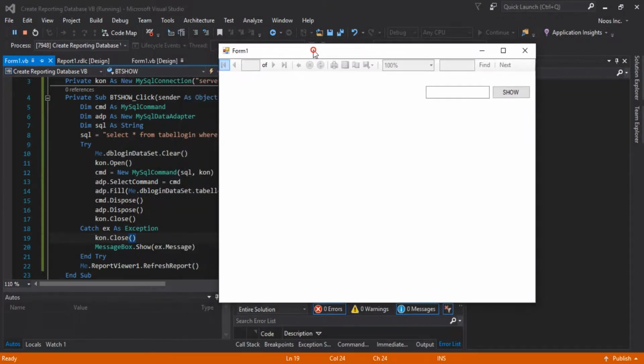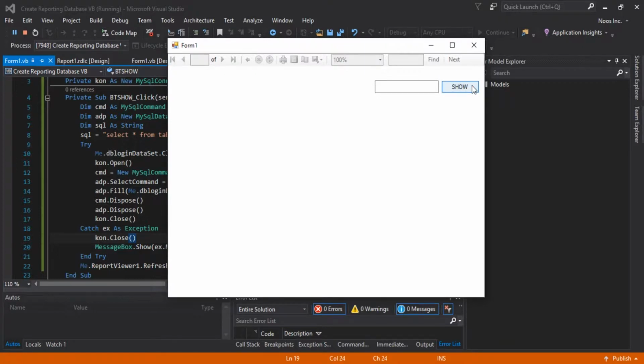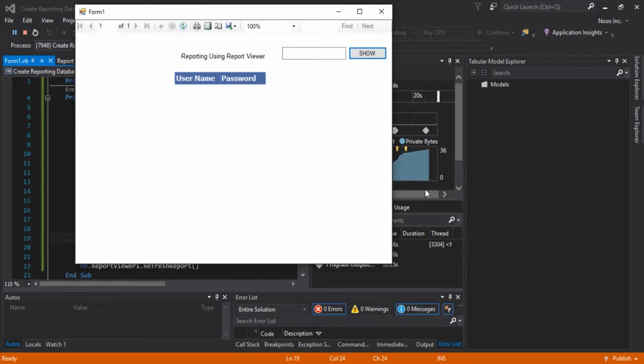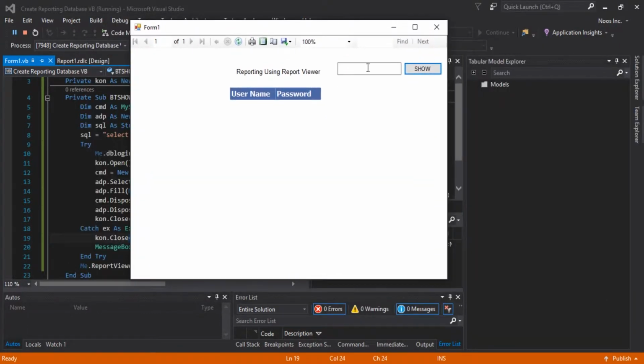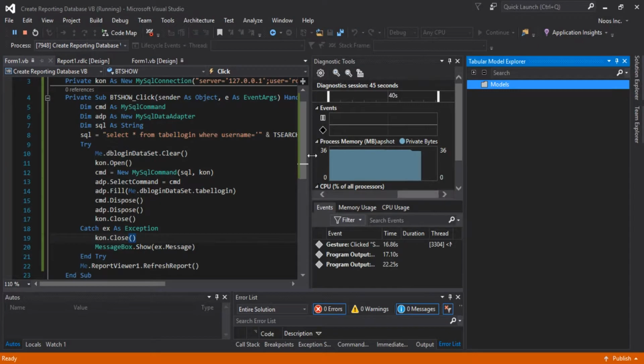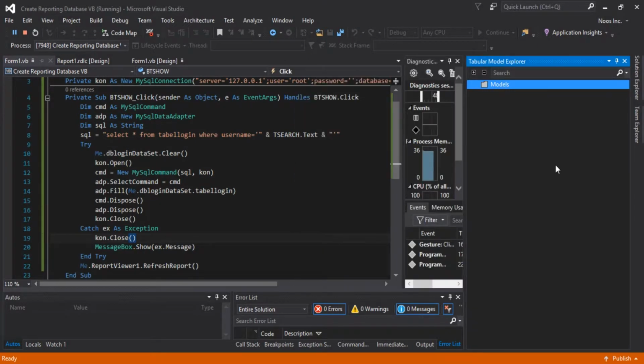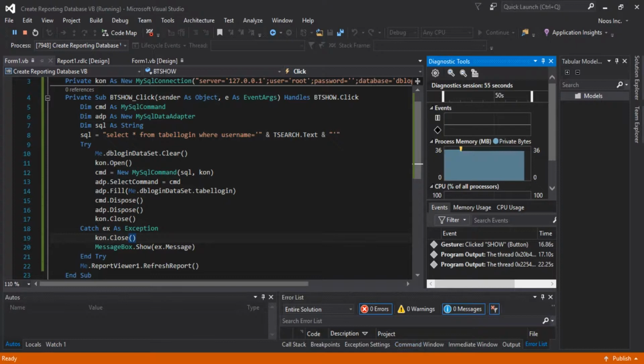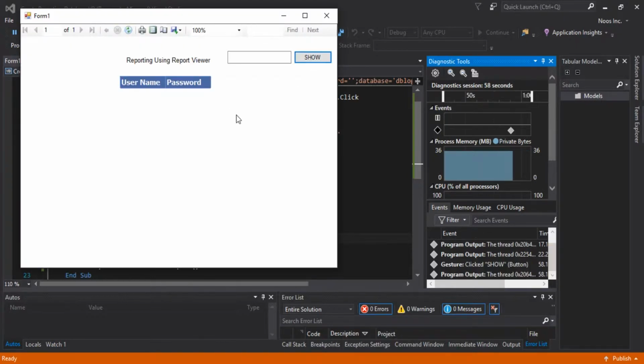You can see after I run my project, it is not showing the report automatically. If I click show, you can see, guys, there is nothing to show because we use a filter, in this case the username. If the username matches what is in the text box, the report will show the content, but there is nothing to show. Okay, this is if I click, guys, you can see nothing.